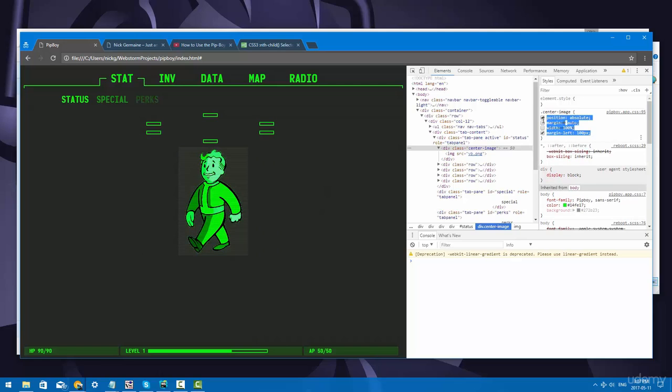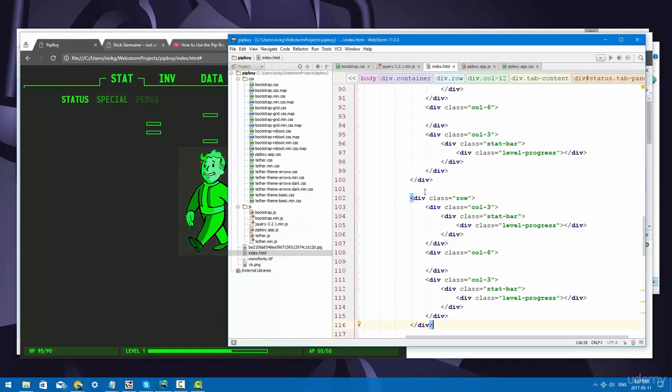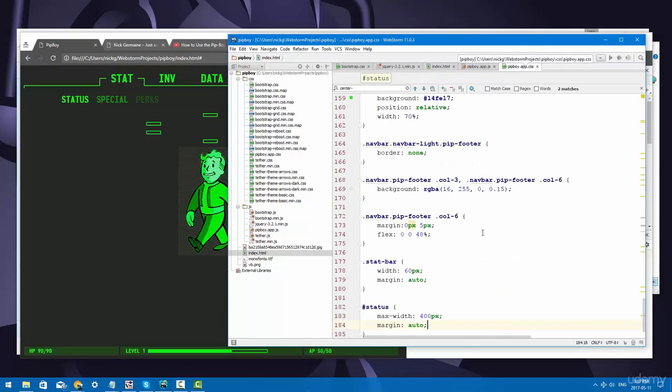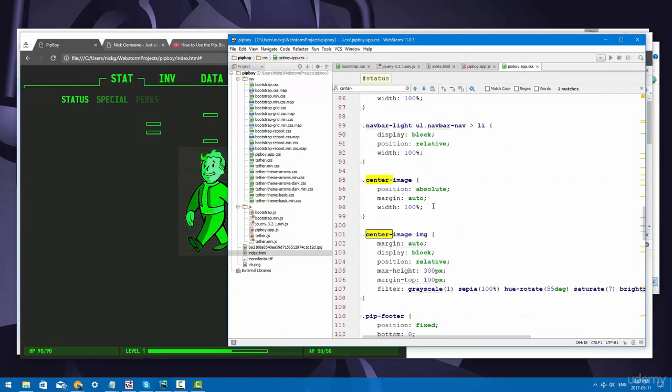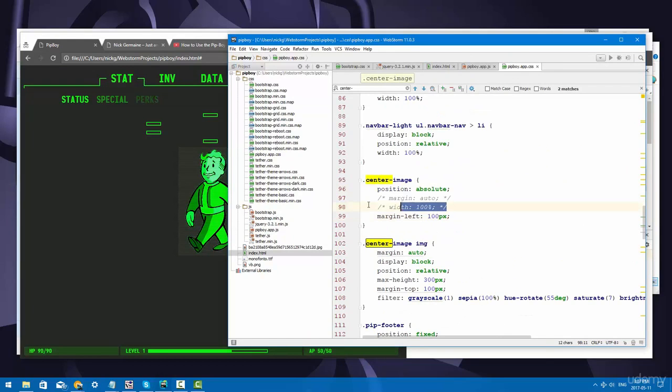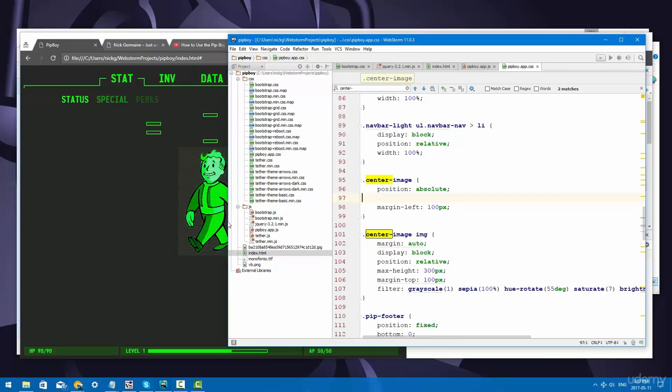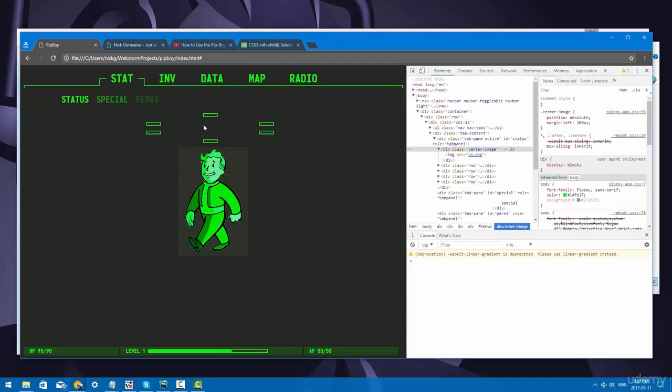So let's go ahead and copy these style rules into our style sheet here. And this is going to target the image. So go ahead and find center image and just replace the rules that are in there currently. So if we save that and refresh, this is kind of what we want now.